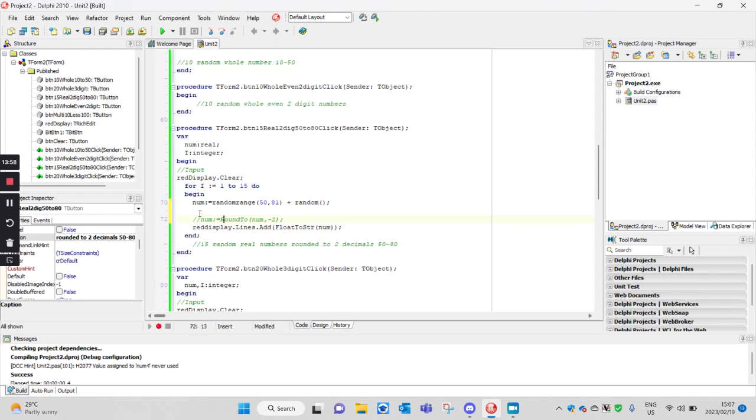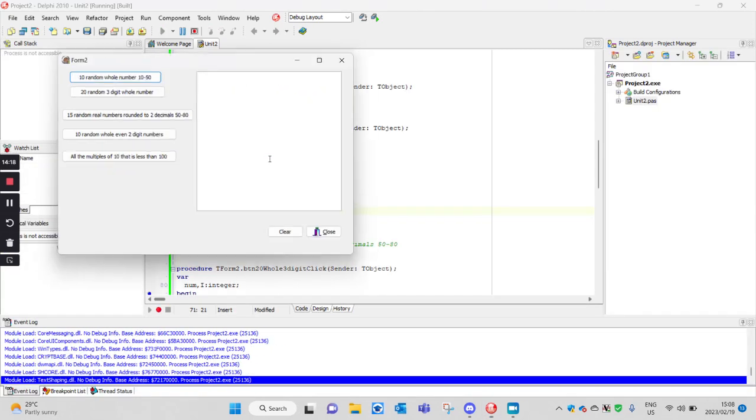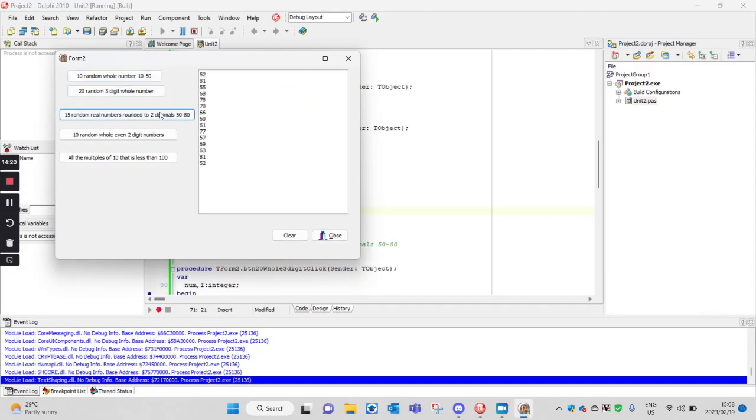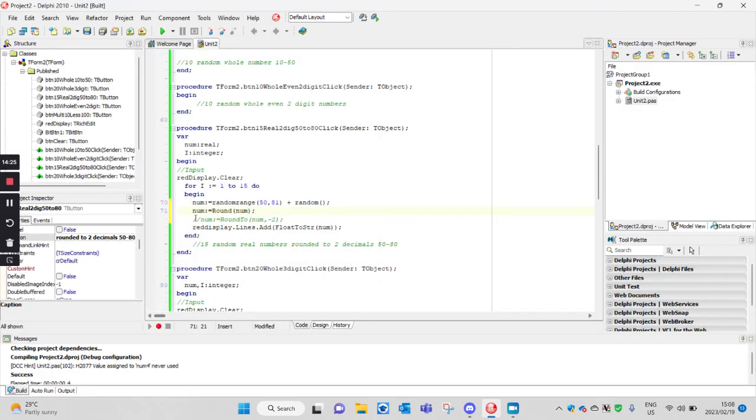What round 2 is, in Java as well, they've only got a round function, which always rounds off to a whole number. So if we go round and then we say num, that's going to round us. There are no other parameters. You can just have it like that. And if we run it, we're going to have integers, which is not what we want. So to make round work, we have to think mathematically about this.